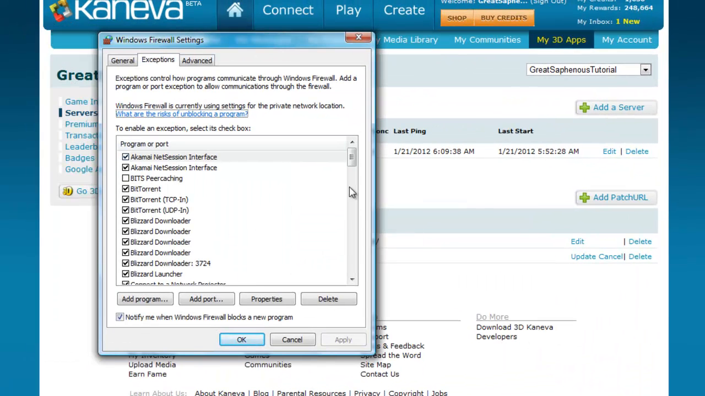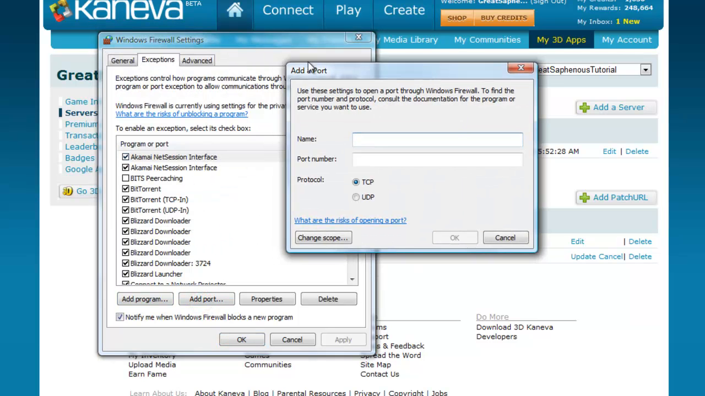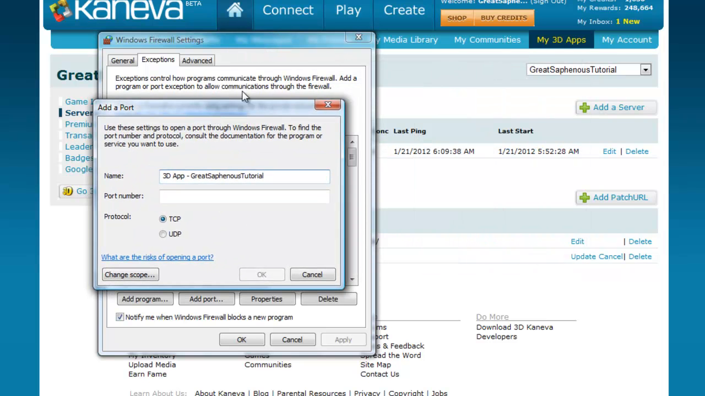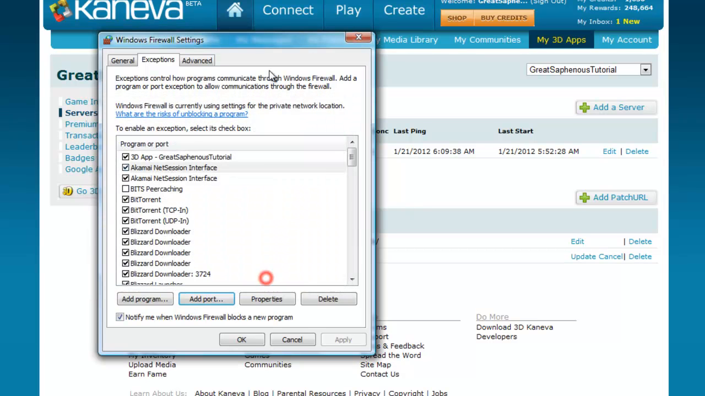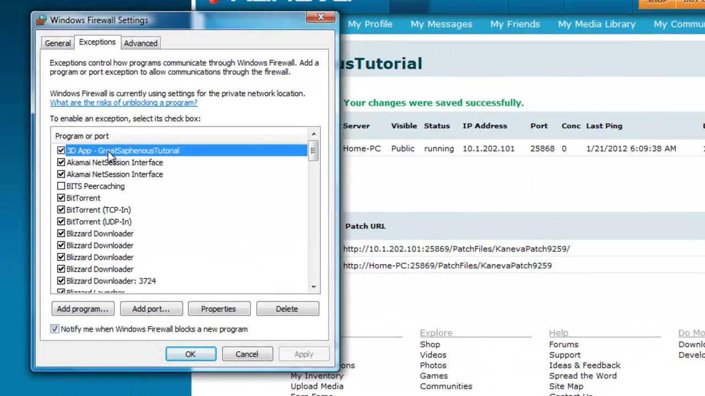And now in here, we're going to add a program under exceptions. Where's the add port? It's add port, I'm sorry. Add port as an exception, so your firewall will know to let these ports go through. So let's do 3D app, and the port number for my 3D app was 25868. So now I have an exception here in my Windows firewall to let this server run.